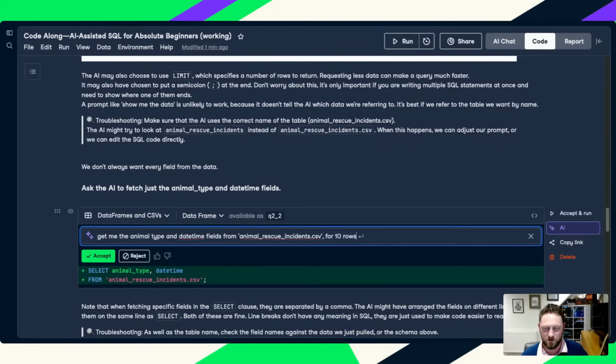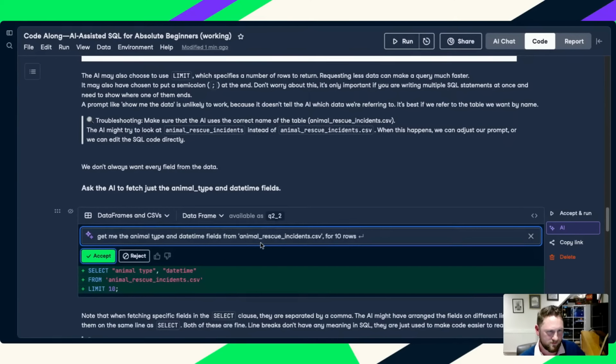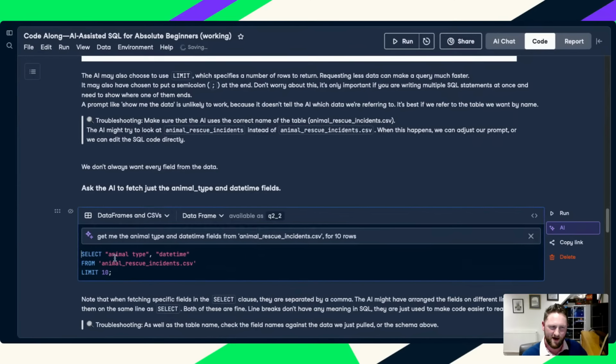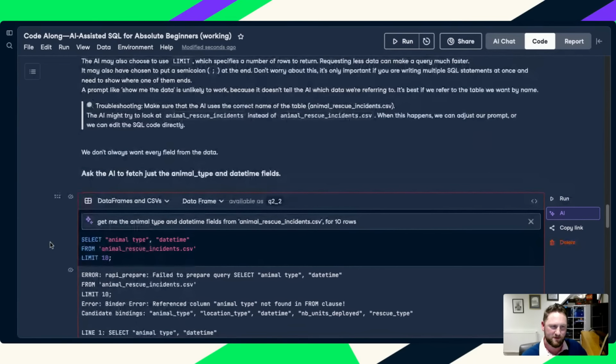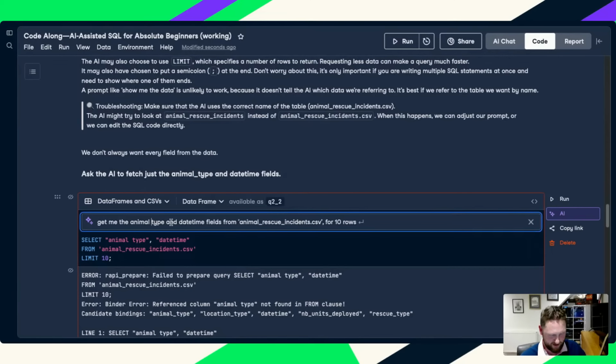So let's just ask it to only do 10 rows. Let's now put a limit of 10 in there. It's also put things in quotes. That's an interesting choice. Let's see if it works. SQL could be a bit weird about putting the names of things in quotes. See, yeah, what it's done here is it's tried to call it animal type with a space in it. That's not working. So let's go back here and let's do animal type like this.